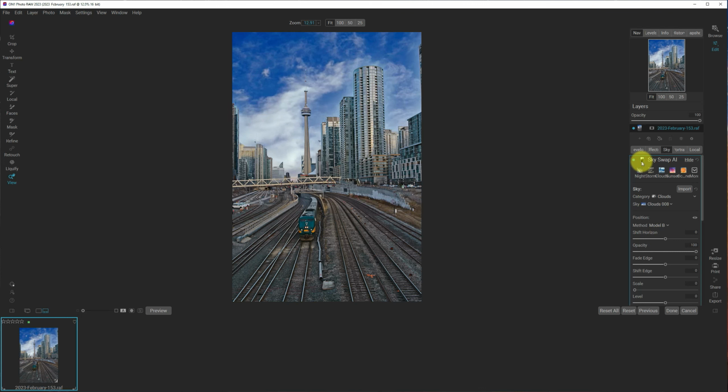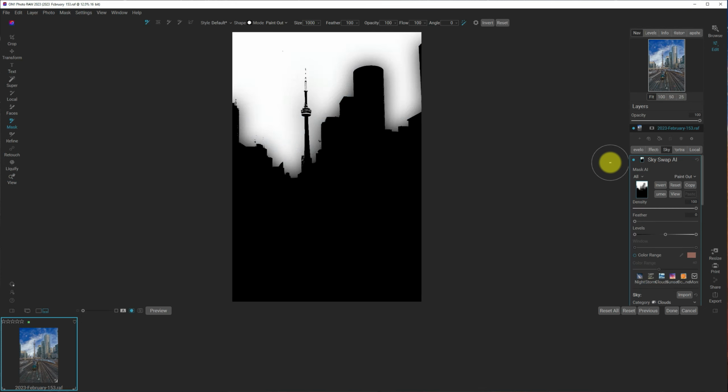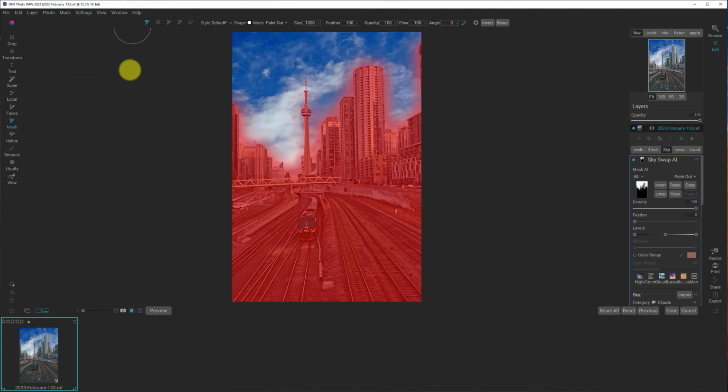Let's take a look at the mask it actually builds. Control M, and we can see the mask there. And we can change this to the red overlay. Yeah, so it's a much better mask. Now, you might want to clean this up and make it really tight rather than having it feathered like that. And I like to do that in the view mode of black and white.